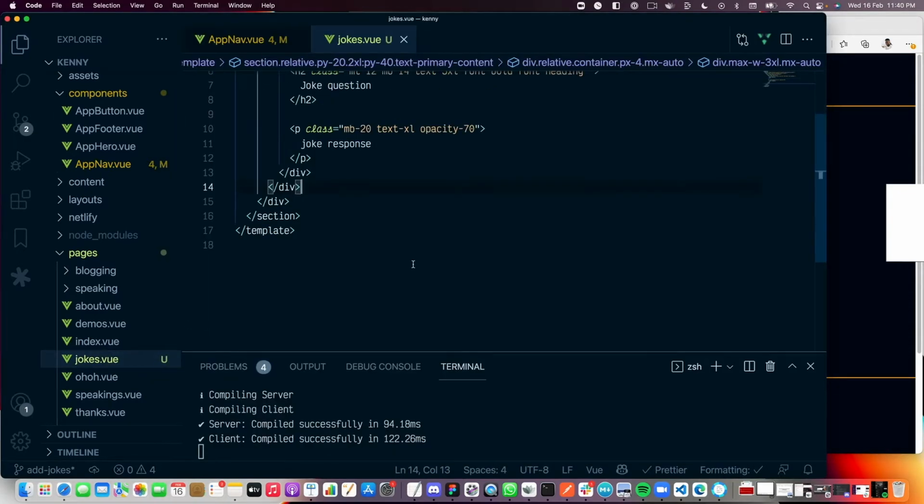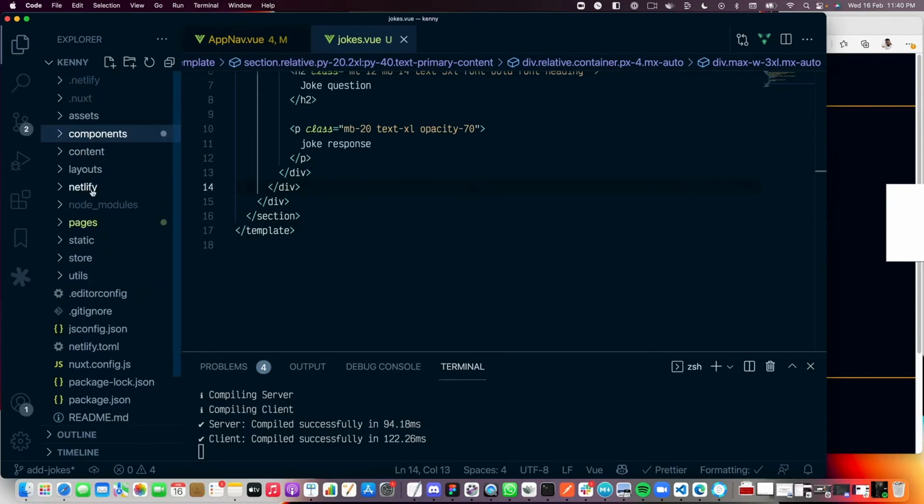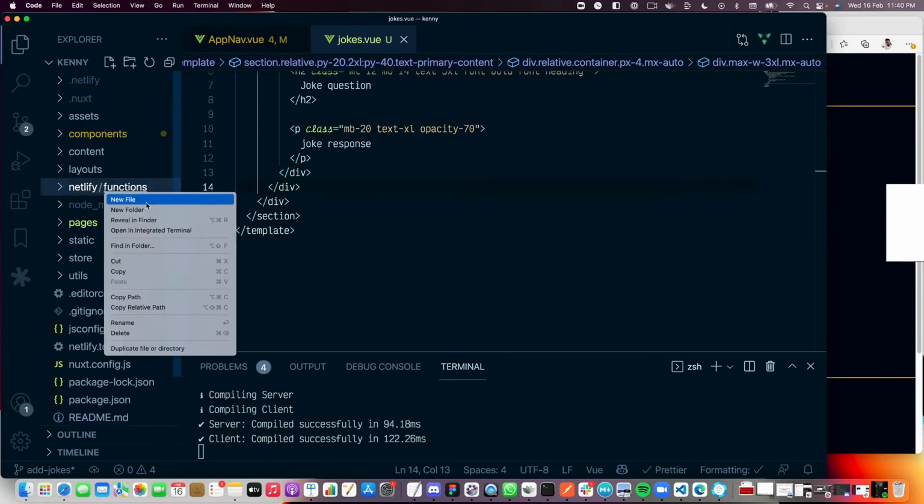What I want to do next is create a serverless function that would make the API call for me, get a joke, and save it to my Supabase database. So let's go ahead and create that function, and then the next thing we will do after that is create a table for it on Supabase. First things first, go to Netlify functions and create a new function.